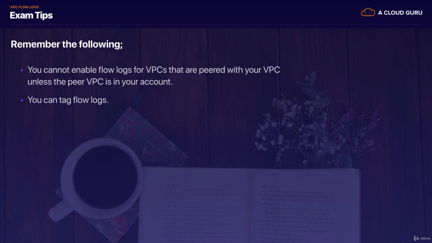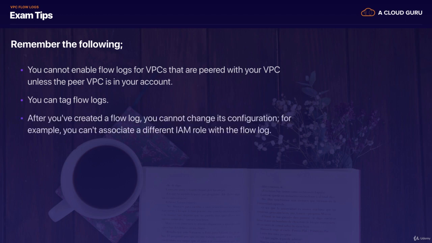You can now tag flow logs, so you can attach tags to your flow logs. And after you've created a flow log, you cannot change its configuration. For example, you can't associate a different IAM role with the flow log. You know how we can change IAM roles with EC2? Well, you can't do that with flow logs. Once you create the flow log and set its configuration, that's it. It's set in stone.